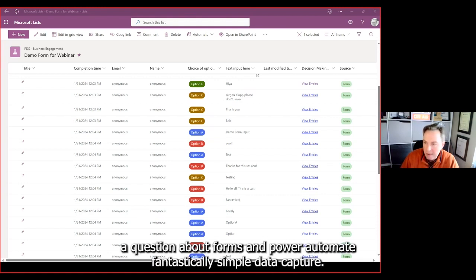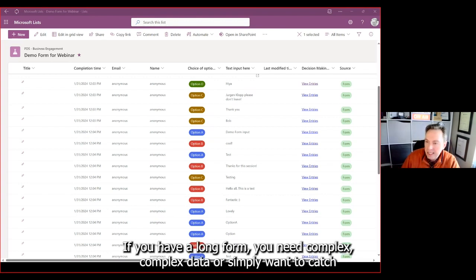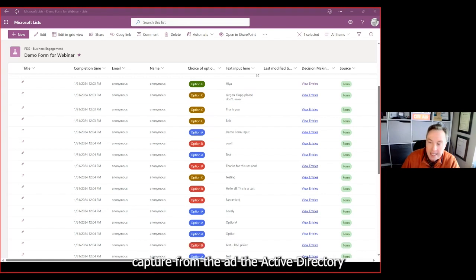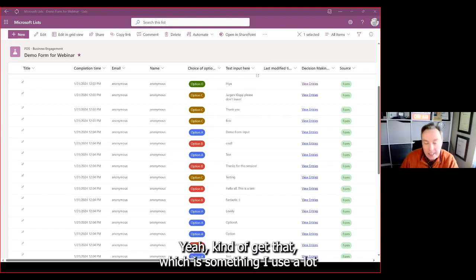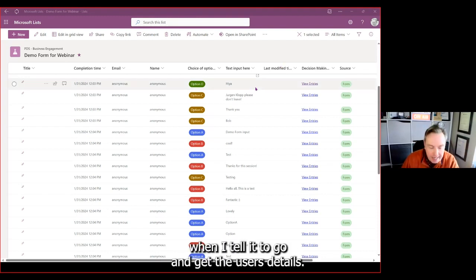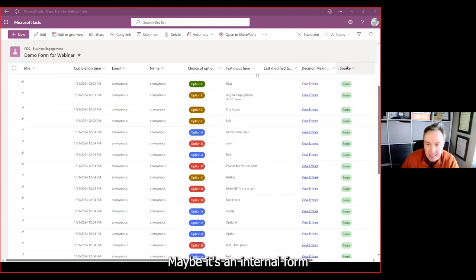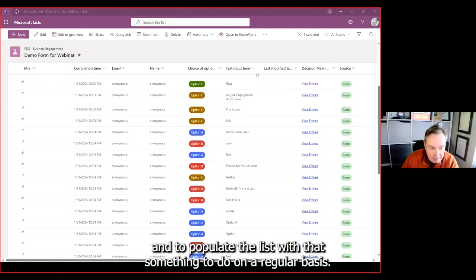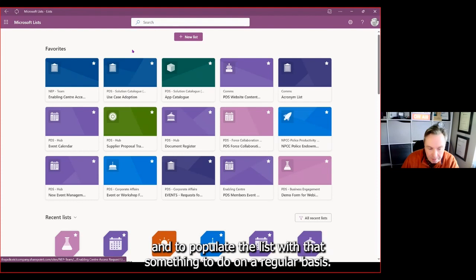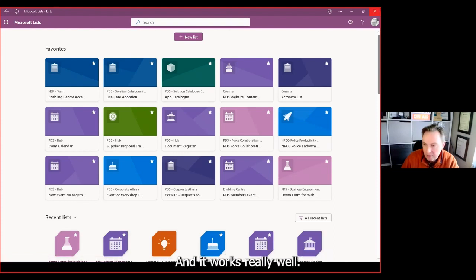A note on a question about Forms and Power Automate: fantastic for simple data capture. If you have a long form, you need complex data, or specifically want to capture data from the AD, the Active Directory, use the front end lists. So yeah, kind of get that. This is something I use a lot, where I tell it to go and get the user's details if it's an internal form, and to populate the lists with that. Something I do on a regular basis, and it works really well.